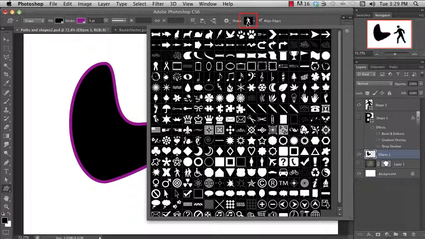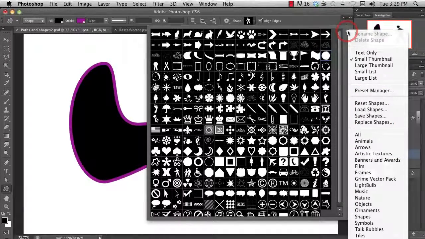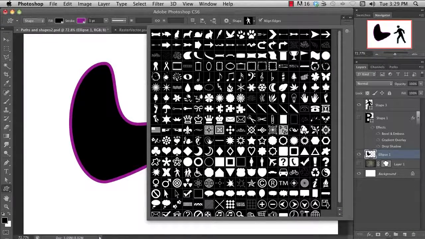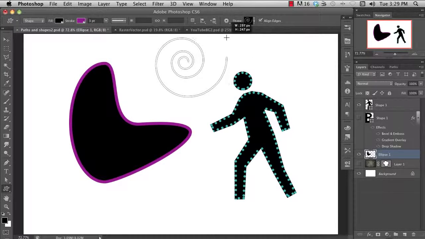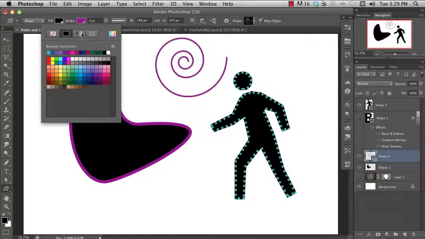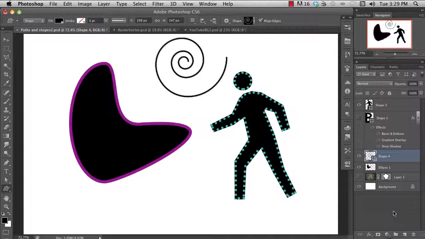You can access a library of vector shapes with the custom shape tool selected when you click on the little shape drop-down list here, and then click on the gear icon in the upper right. Load whatever shapes you want, and then choose from the list the shape that you want. You then click and drag out a shape onto the canvas. Of course, you can edit these shapes as you would any other path.